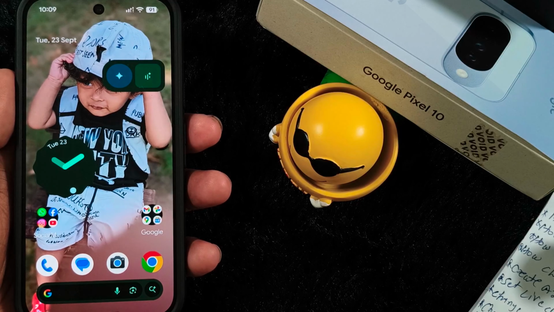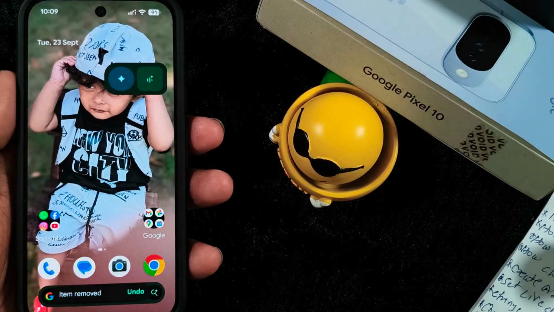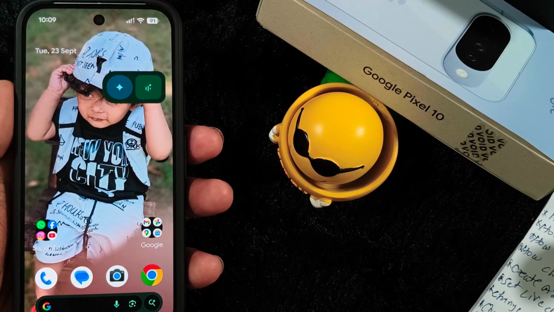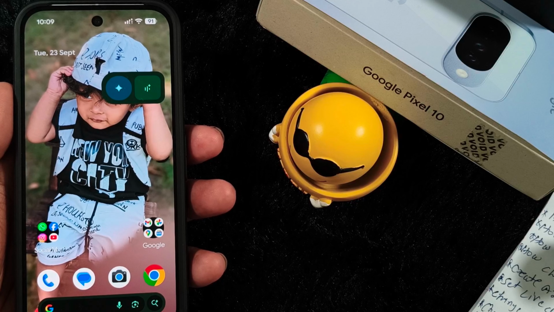If you want to remove it, just long press it and tap on Remove to remove the clock from the home screen. That's it. Quite easy to add or remove the clock on the home screen on your Google Pixel 10 series or any other Pixel devices.